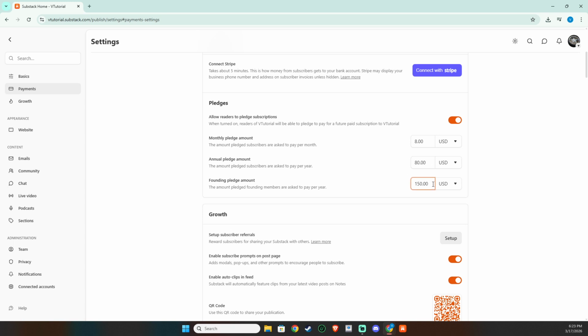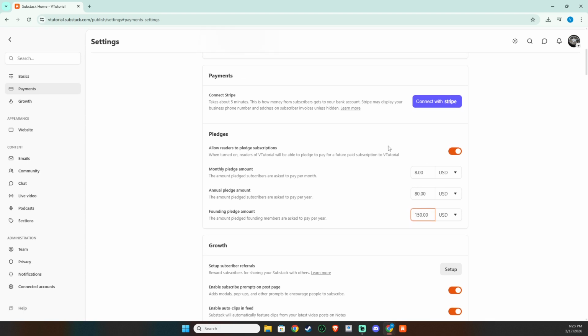Take a moment to consider the cadence of your posts, the depth of your content, and the extras you plan to offer paying readers. Many creators start conservatively, gauge response, and adjust pricing over time as their audience grows and their offering becomes clearer. You'll also notice a Connect with Stripe button.